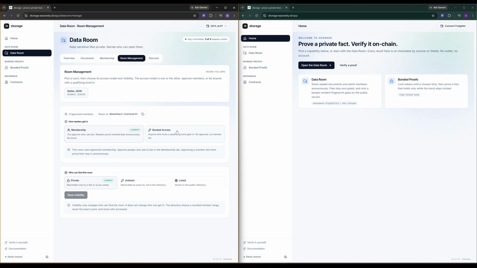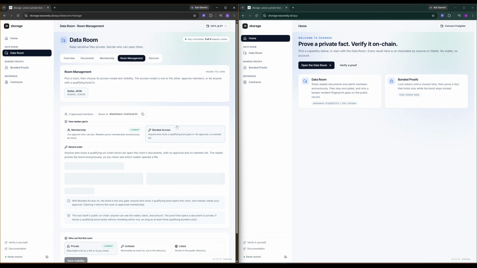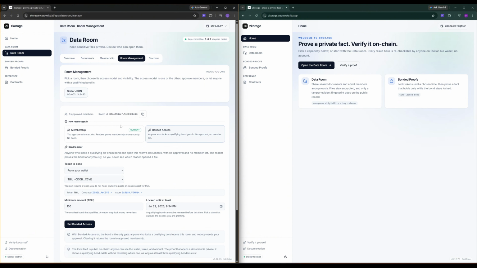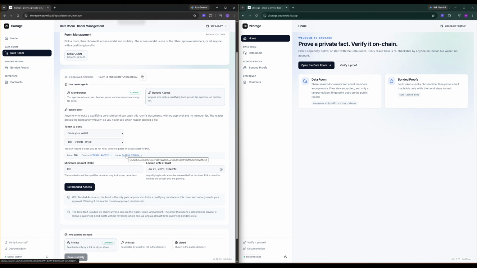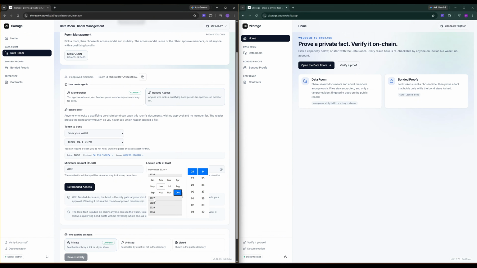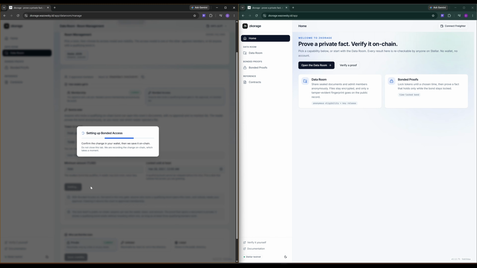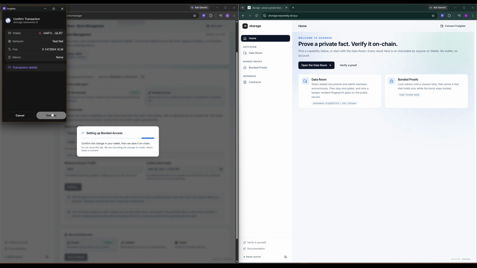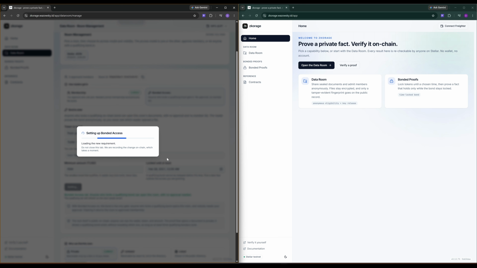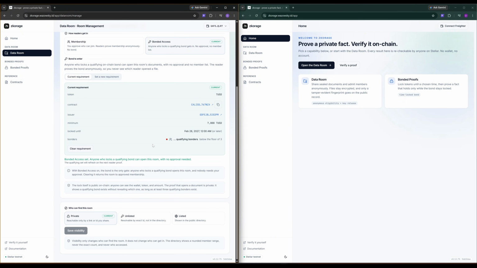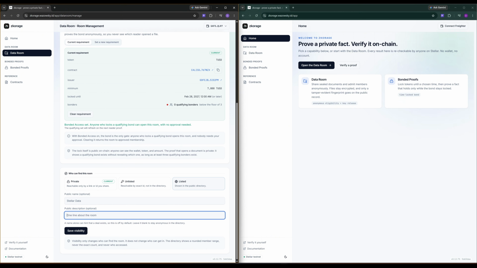In room management, I change how readers get in, from membership to bonded access. Now anyone who locks a qualifying bond gets in, with no approval and no member list. I set the token, a minimum amount, and a deadline. Then I make the room listed, add a public name and a short description, and save, so anyone can find it in the directory.